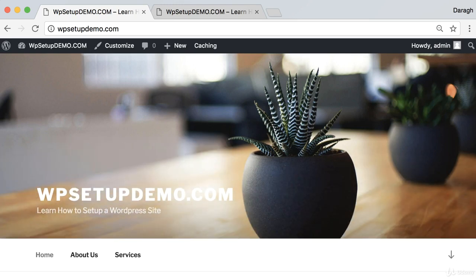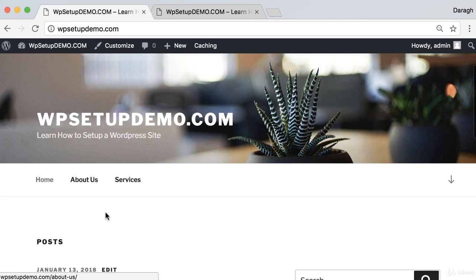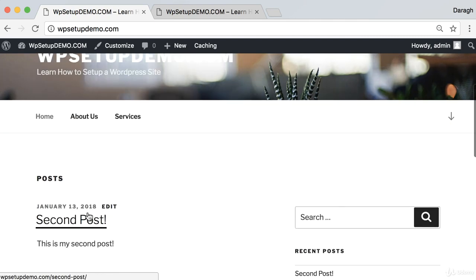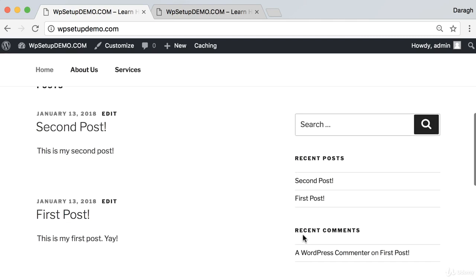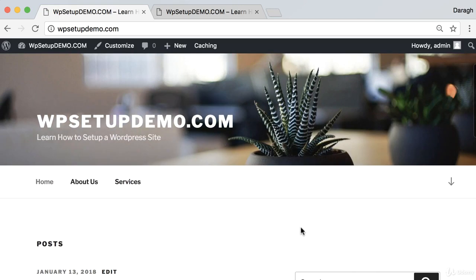So already you've learned how to change the tagline on your site, add menus, add posts, add pages, change the widgets. As you can see, it's very simple to work with WordPress, even if you're non-technical like me.